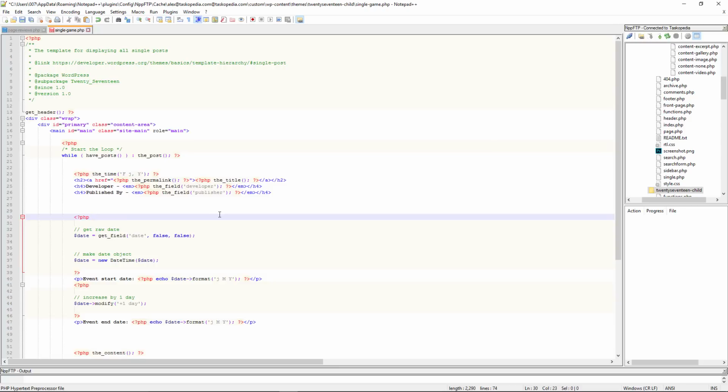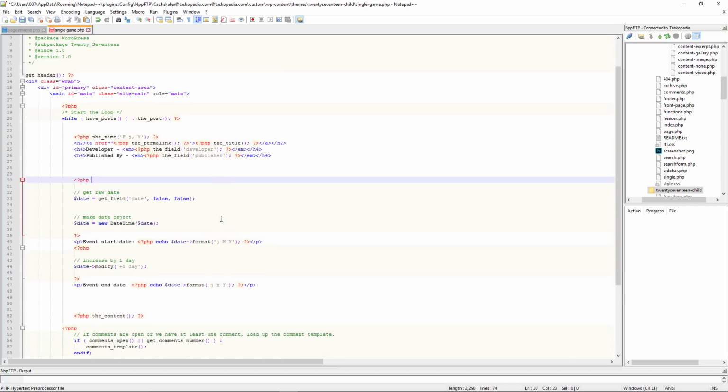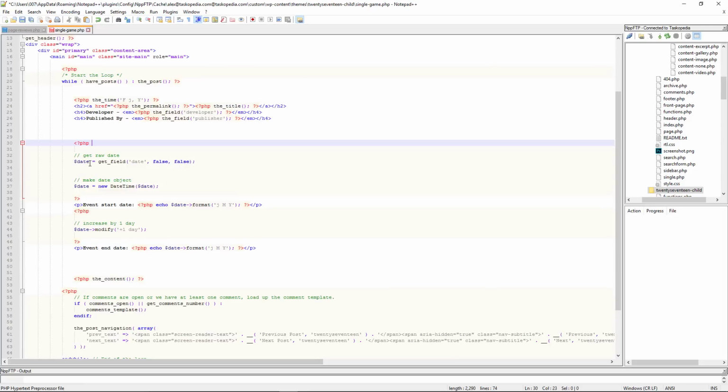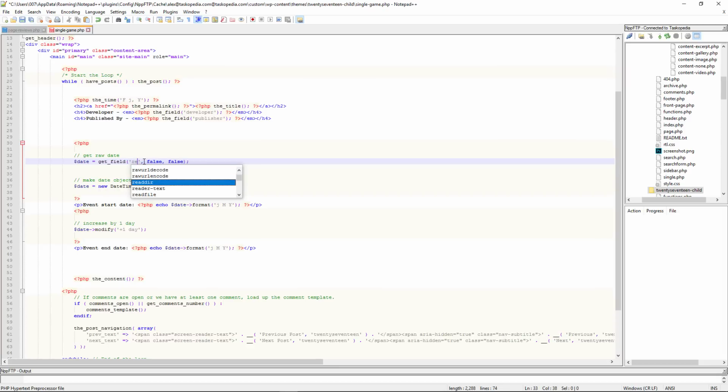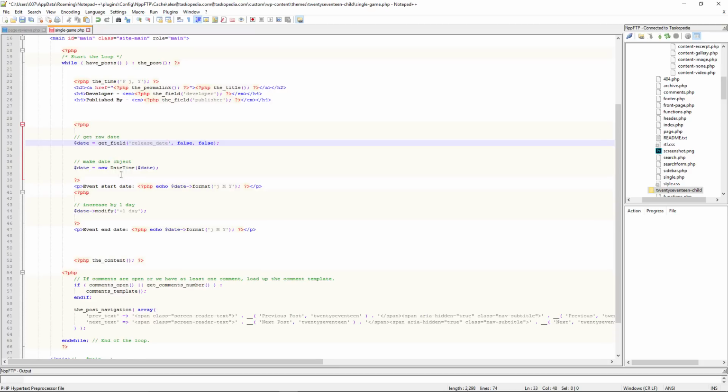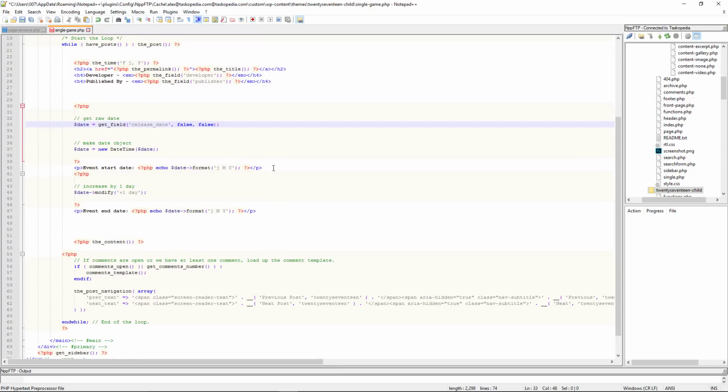All right, so basically for you, if you don't have any PHP experience or any programming experience, what's basically happening here is that we've created a new variable called date right here, which will now contain the actual value of our custom field of release underscore date. So we need to change this date here to release underscore date. Okay, we change that. And now basically this variable is being made an object. And now over here, it's where it's been formatted to look the way we want it to look like.